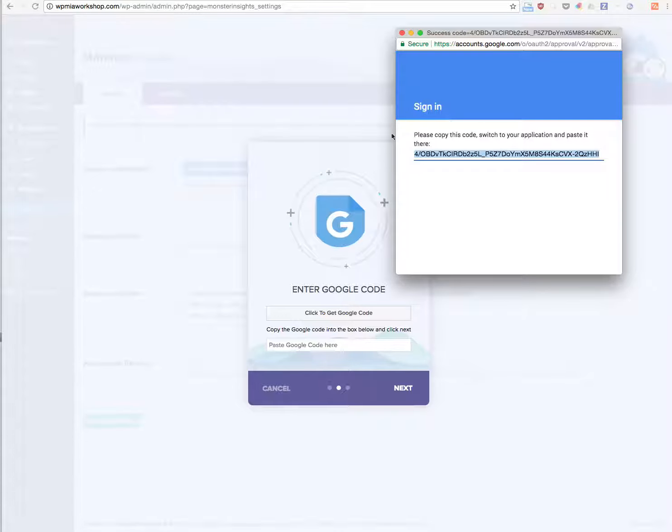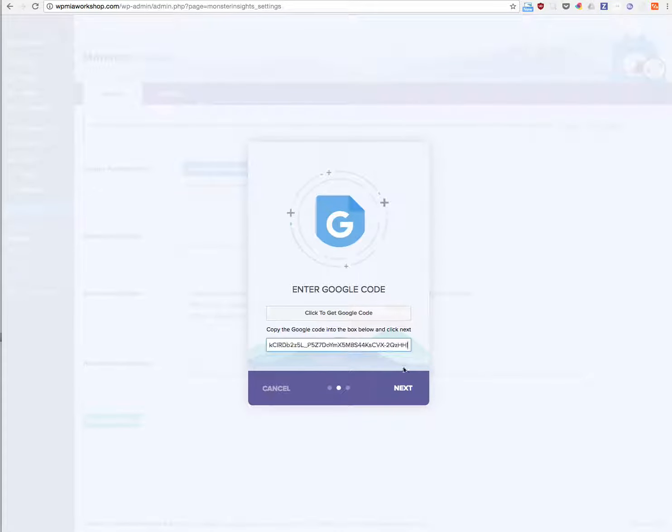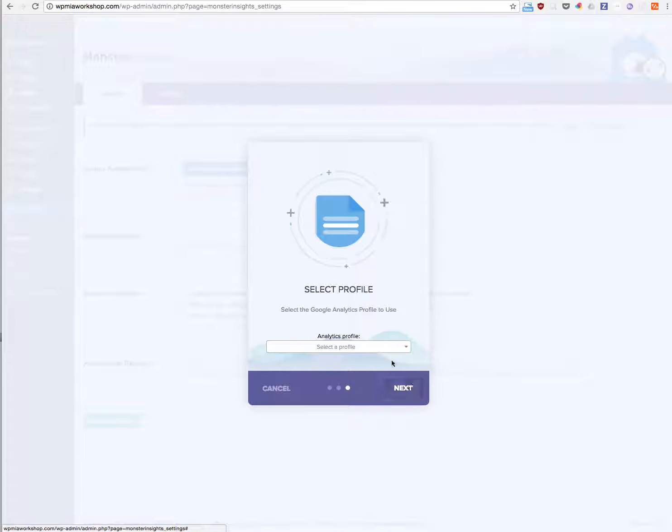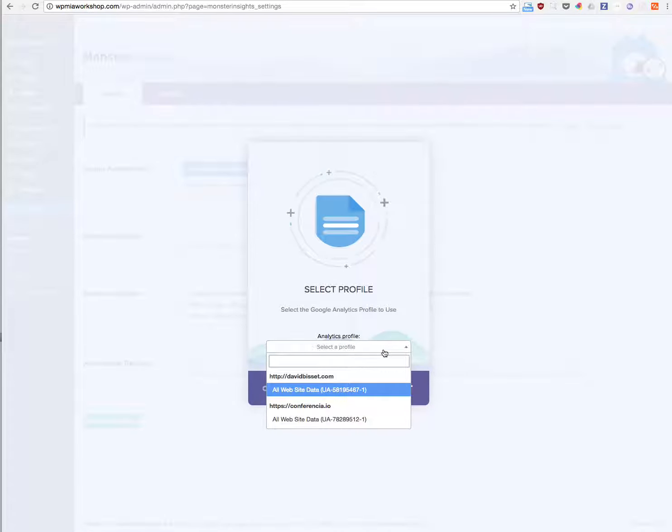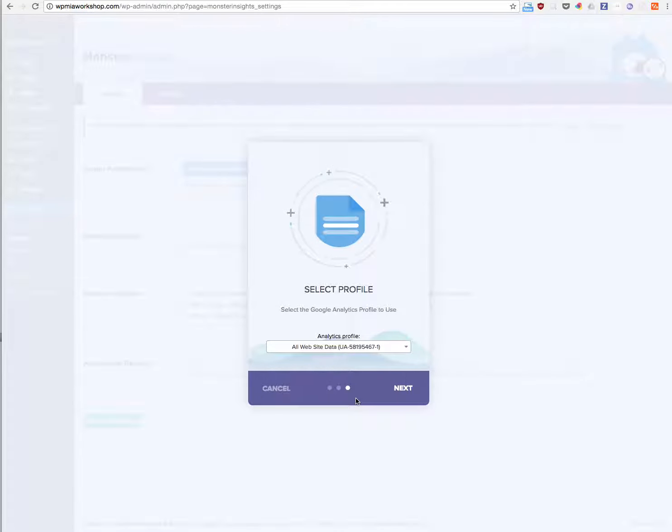So all I need to do is copy that code, paste it in here in the box where it just wants me to paste it, and then I select an analytics profile. Now I happen to have two here associated with my Google account. You don't really need to know this stuff, but you notice there's a UA tracking code included in here. Yours, of course, is going to look different. It'll probably be one thing you can choose because you probably only have one Google Analytics account. So all you need to do is select it, hit next, and you're done.